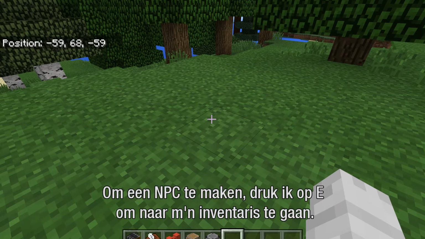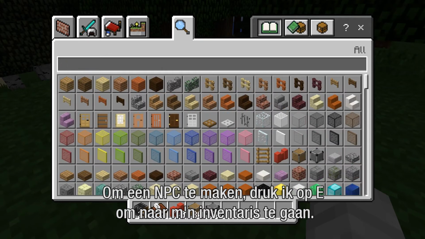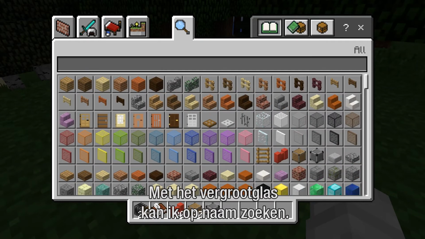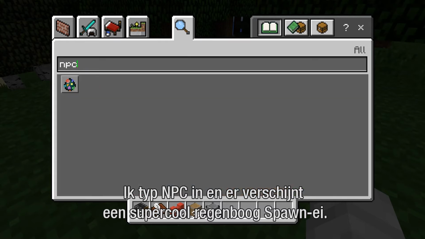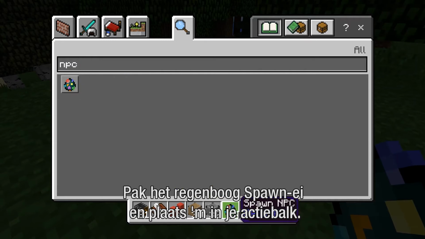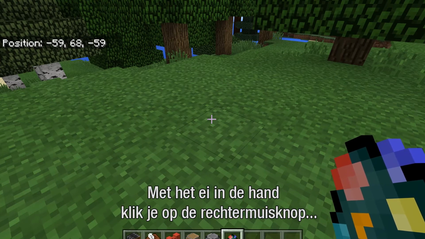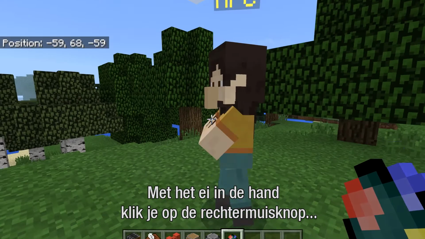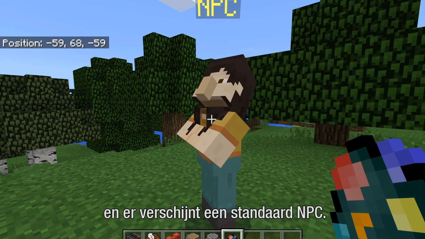To get an NPC, I'm going to click the E button on my keyboard and go into my inventory. The magnifying glass up here at the top allows me to search by name. So I'm going to search by typing in NPC, and you see this super cool rainbow spawn egg right here. Grab the rainbow spawn egg and put it here in your hotbar and hit escape to go back to the menu. With the egg in your hand, you're going to right click and it will spawn an NPC right here in front of you with its default settings.